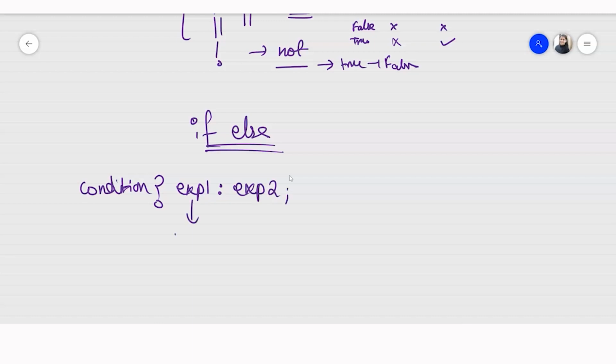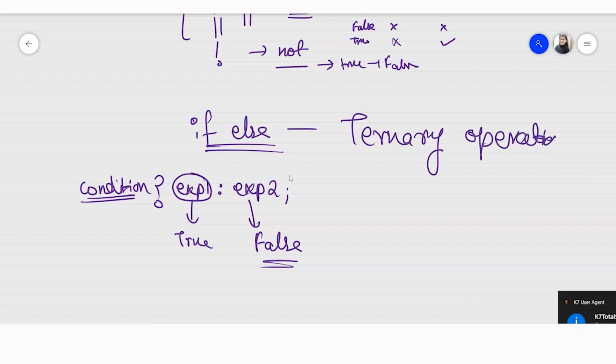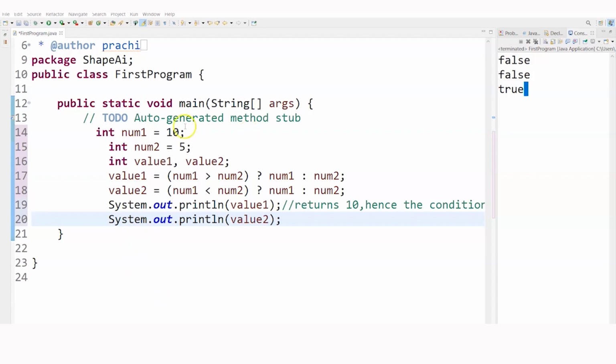So it means if the condition comes out to be true, expression 1 will be executed. If this condition comes out to be false, then expression 2 will be executed. This is the basic syntax of your ternary operator. You can say it is a replacement of the if else statement, but we call it a ternary operator. Let's have a practical implementation of the ternary operator.